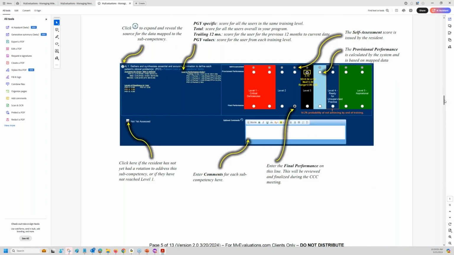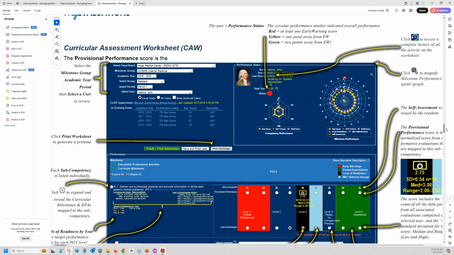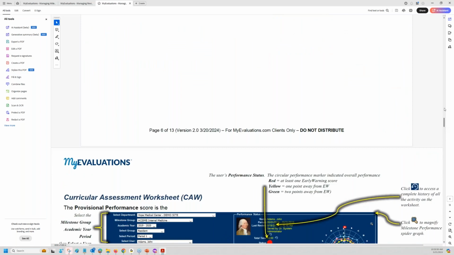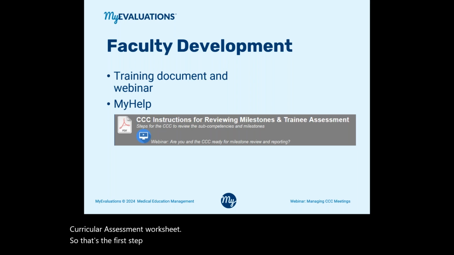There are specific images in here that will show the CCC what all the various parts of the curricular assessment worksheet represent and how they work. And as I said, there's a lot of pictures in here. So although there's 13 pages to this document, they're meant to be a detailed document so that the CCC members are not overwhelmed by not understanding what all the various features are on the curricular assessment worksheet. So that's the first step, to make sure that the CCC instructions are made available.